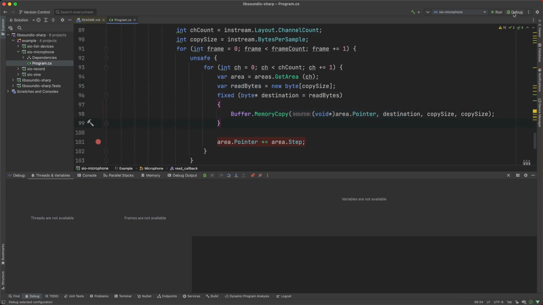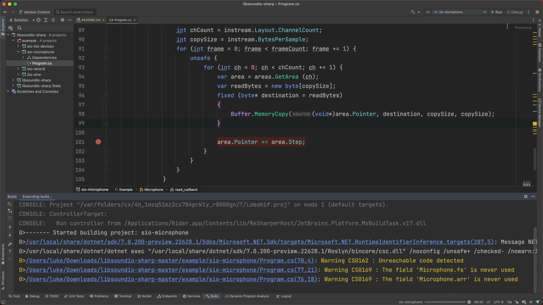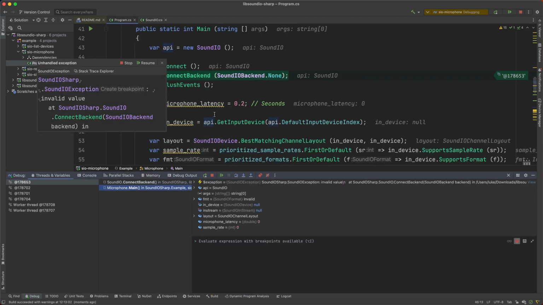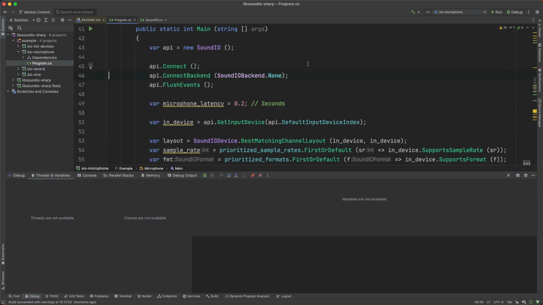and see something. So let's see if we see anything there. And invalid value. Oh, we left connect backend in. That was for if the sound IO wasn't default.